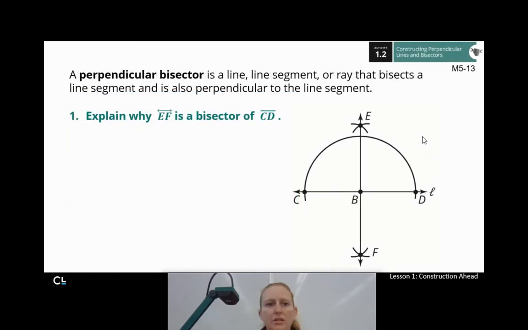So this is a perpendicular bisector. A perpendicular bisector is a line, segment, or ray that bisects the line segment and is also perpendicular to the line segment. So not only does it cut it right down the middle, it makes a 90-degree angle with it as well. It's kind of magical. It does like all the things.